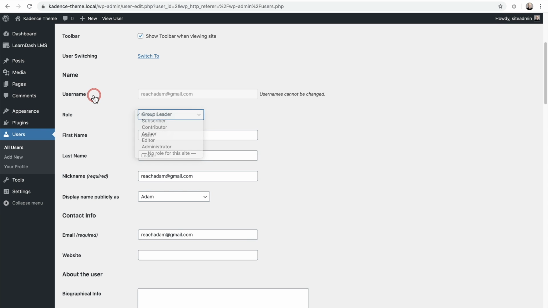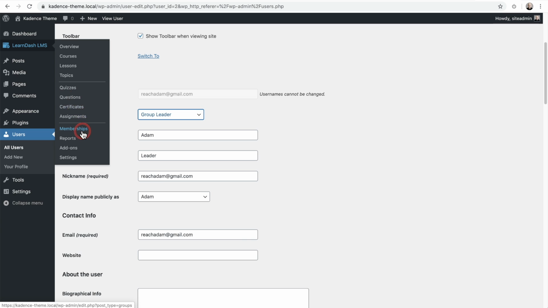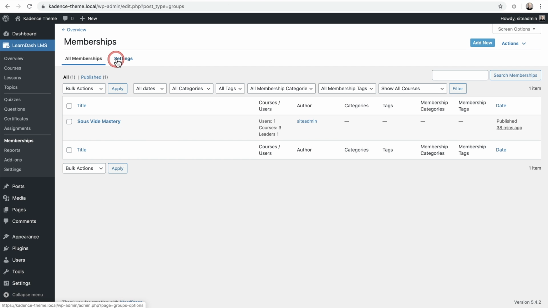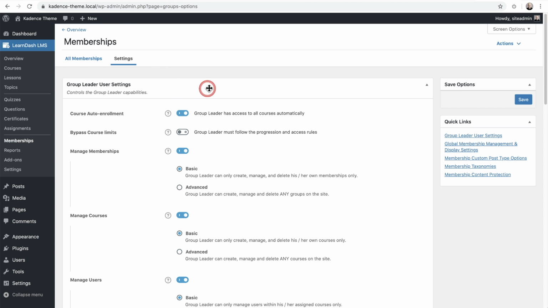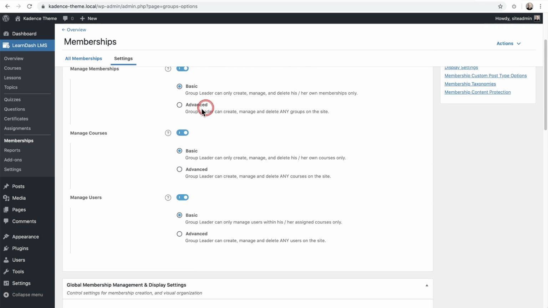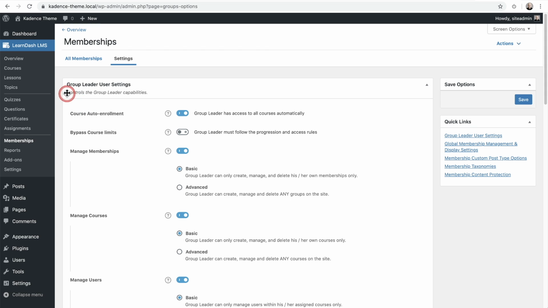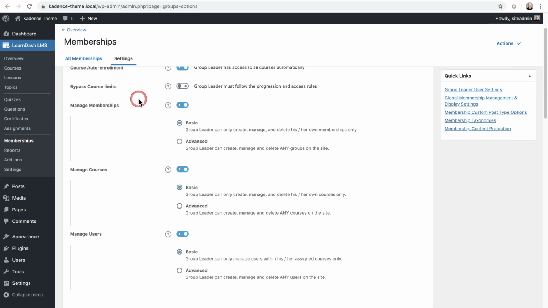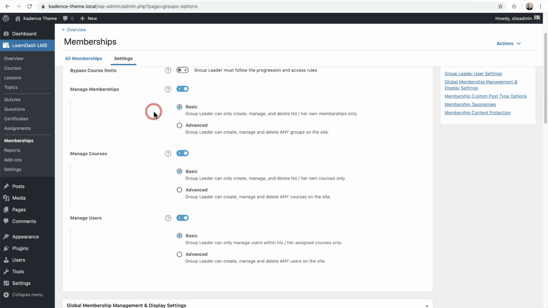Now that we've done that, let's go back to the membership group settings. So I'm going to go in here and I'm going to click on settings. And you remember this from the beginning, which right here, let's see, where was it? It was right here actually. These three checkboxes under group leader user settings. So right here is where you want to choose what this person is going to actually have access to. So remember, for memberships, courses, and users, we had the option of basic and advanced.